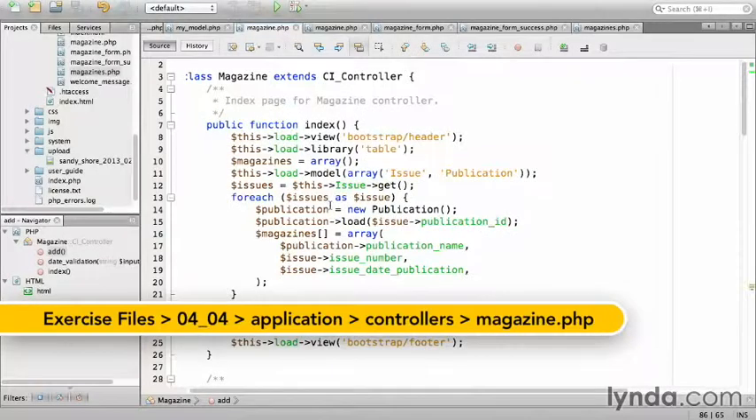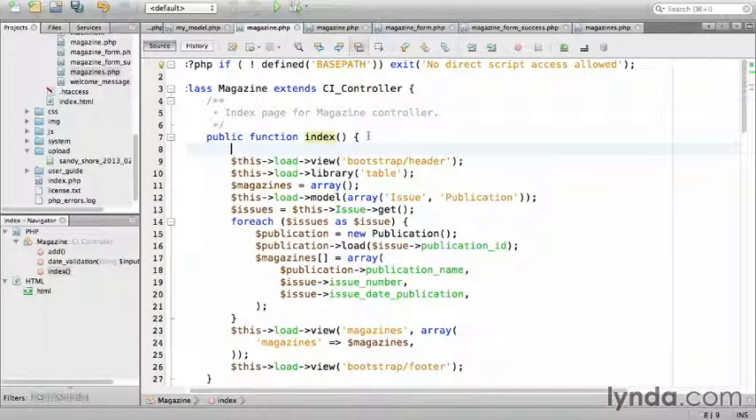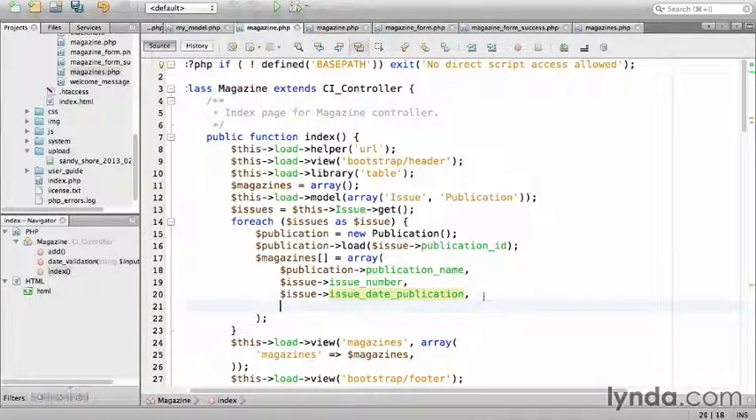Edit the magazine controller, and at the top of the index function, add a load helper to load the URL helper. This load helper URL. It would be helpful to see whether a magazine has a cover associated with it, so at the end of the for each loop, let's add a column with a simple Y or N if there's a cover. Issue underscore cover, switch yes or no.